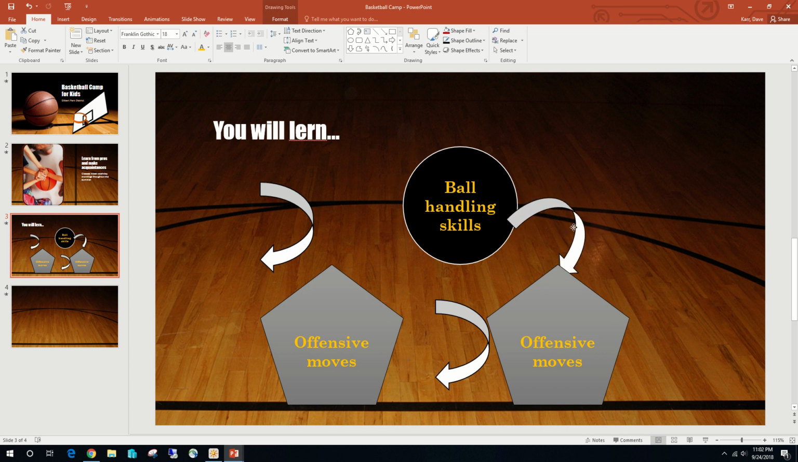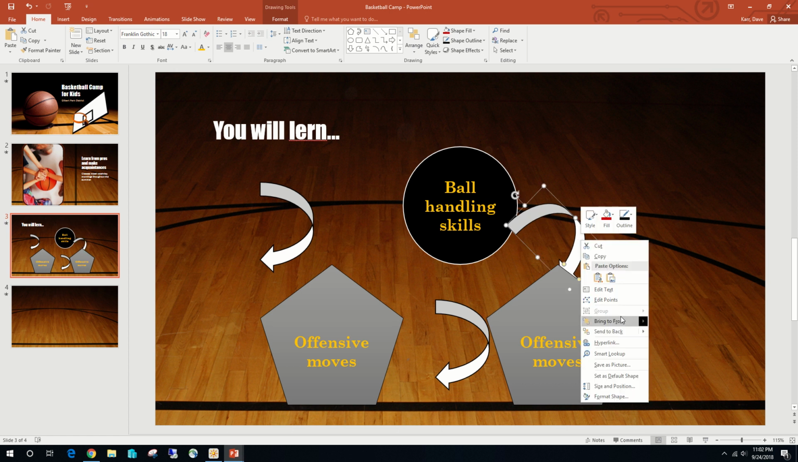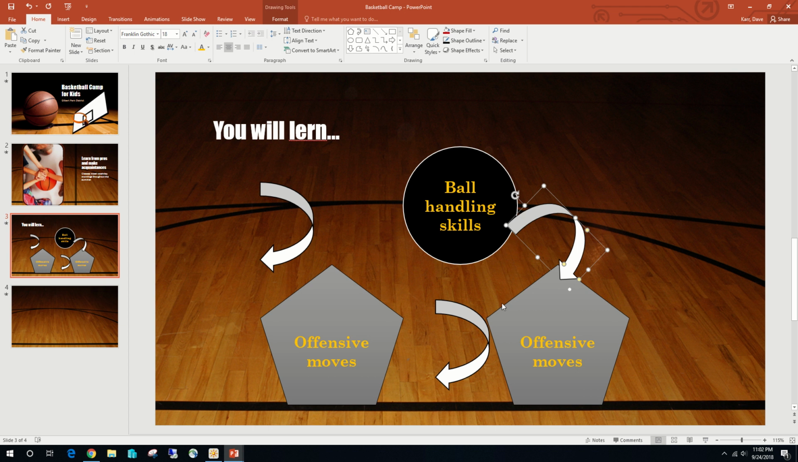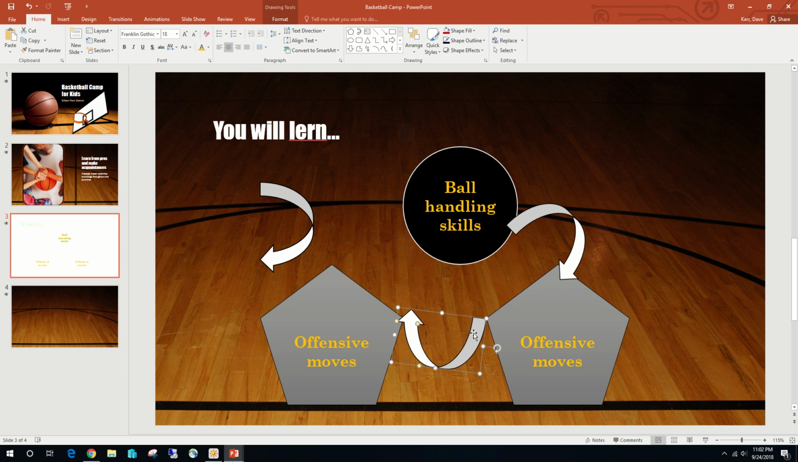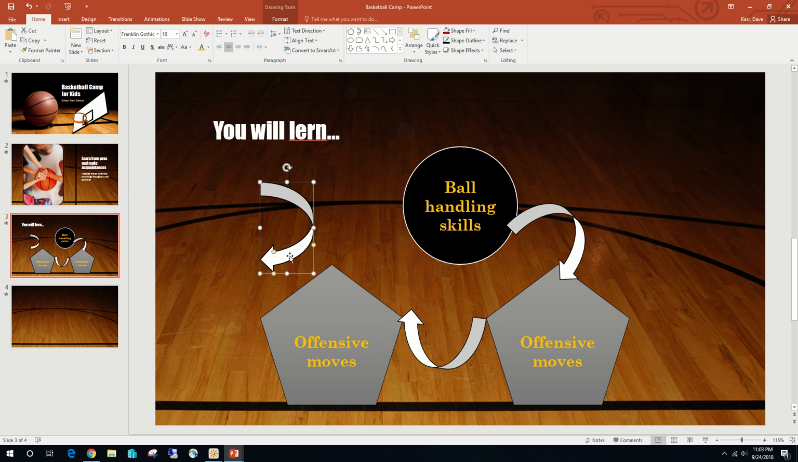Something like that. Now you notice how it's behind right now? It's because this offensive moves is in front of that shape. So what I'll need to do is right click and say bring to front. And that brings that in front. Then I'll click the second one here and I'll use my rotate again. And then I'll click and bring that one over. And then the last one, I'll click it and I'll rotate it so the arrow is pointing directly in.